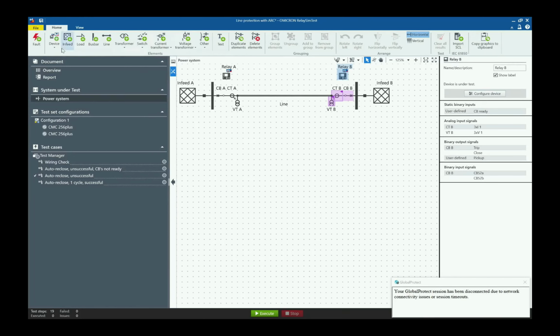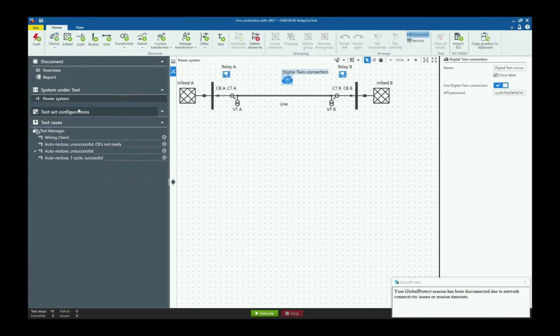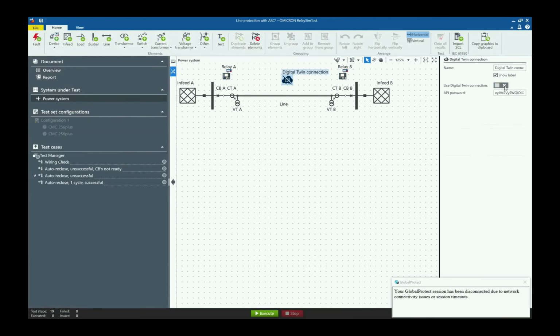When I have done that, so that's quite a normal test setup, I will now insert the digital twin connection. And now with this digital twin connection, you see the test set configuration gets minimized, and I can switch with one click between a physical environment and a digital environment. So I will work now in this digital environment.